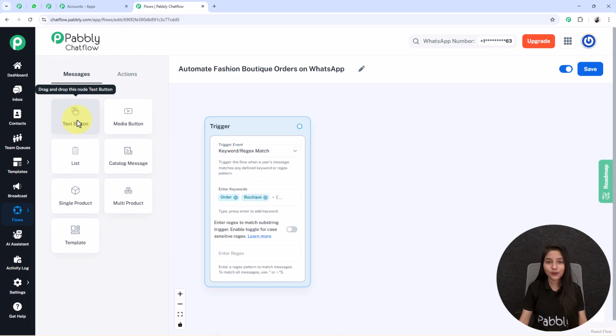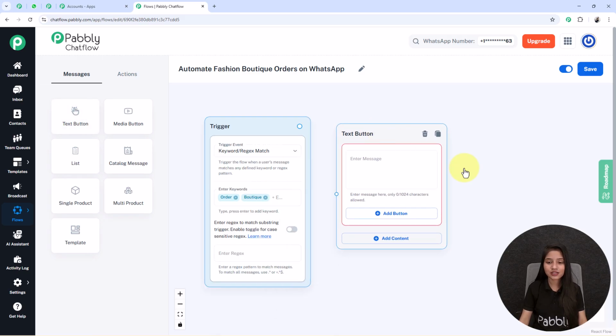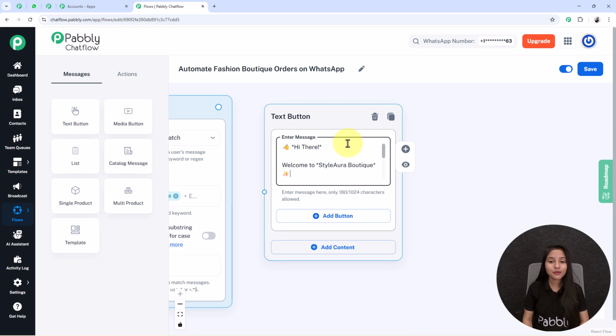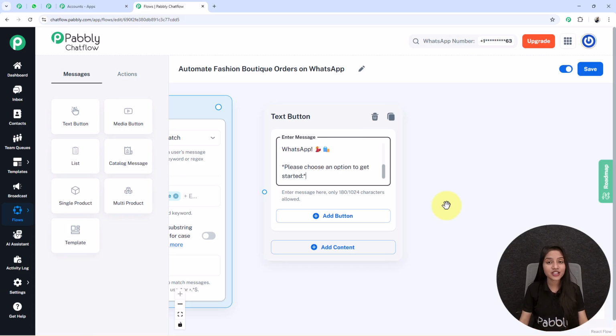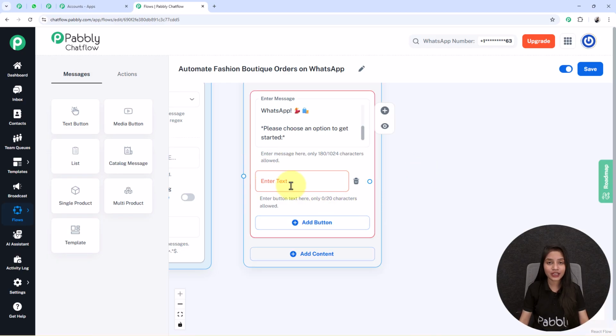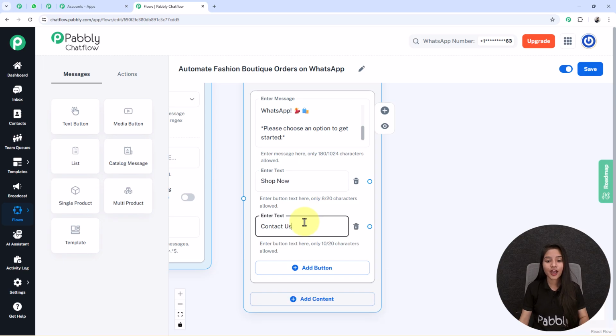For that, I will take this text button and drag this box here, where I am going to write my welcome message in this enter message box. That is, hi there, welcome to Stylora Boutique. Please choose an option to get started. Now I am adding two quick buttons here. By clicking on this plus add button, it will provide me one enter text box where I am going to write my first button as shop now. After that, I am adding one more button, contact us.